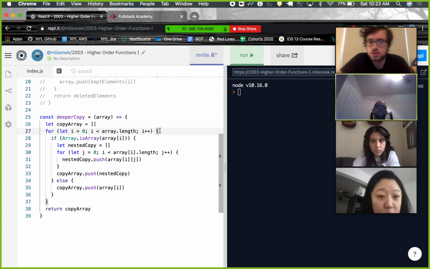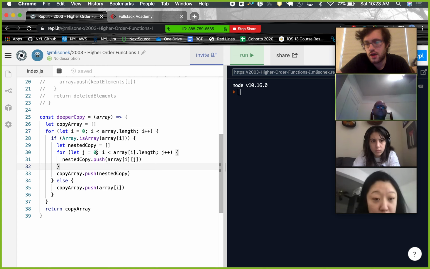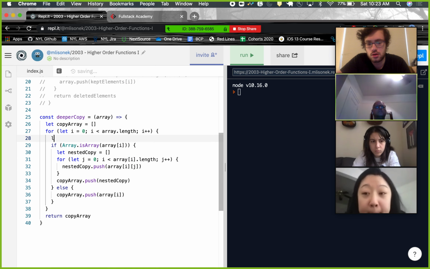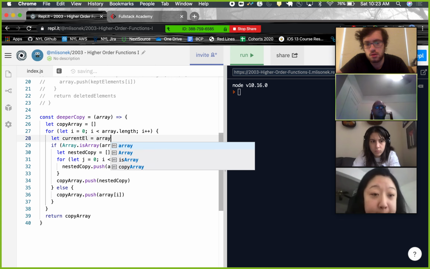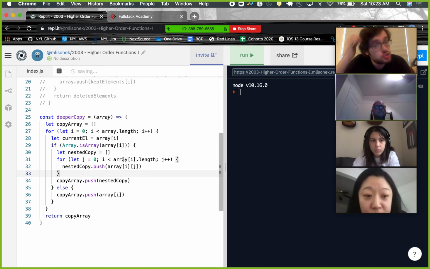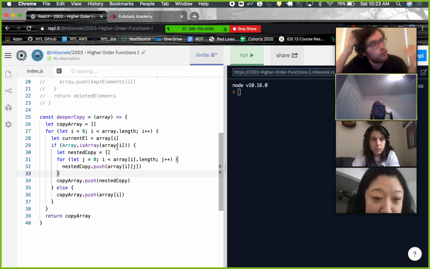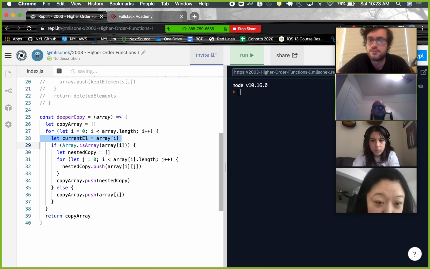So to avoid confusion like that, what I could do is, well, we still have to make it J, but if I didn't want to do this, I could have pulled it out over here, like let current L equal array at I, right? Sometimes this is useful to do if you're doing nested for loops, right? But I didn't do that.